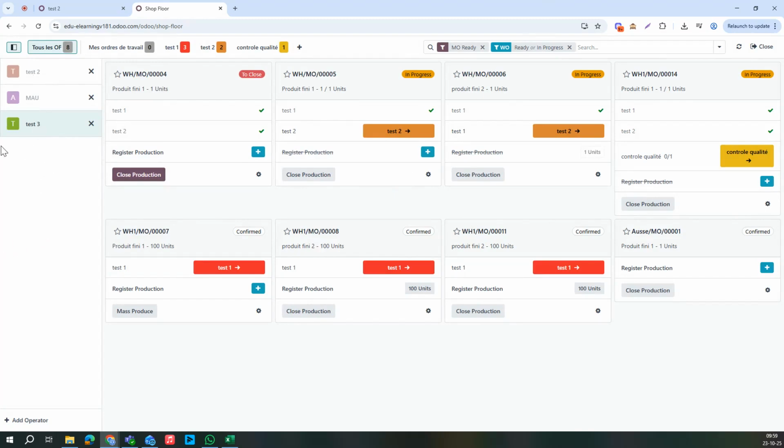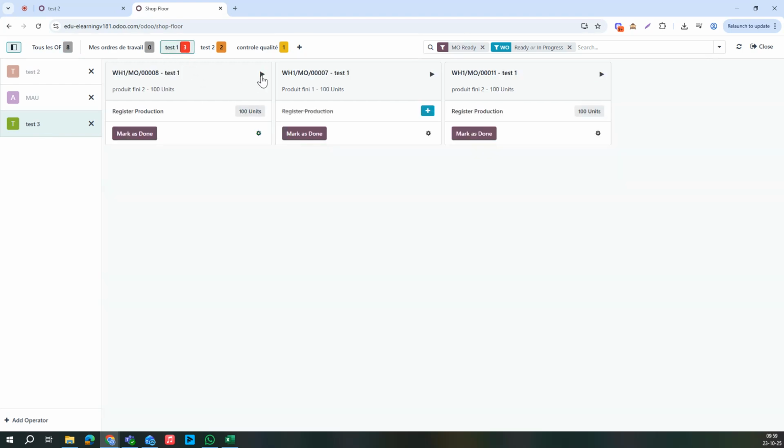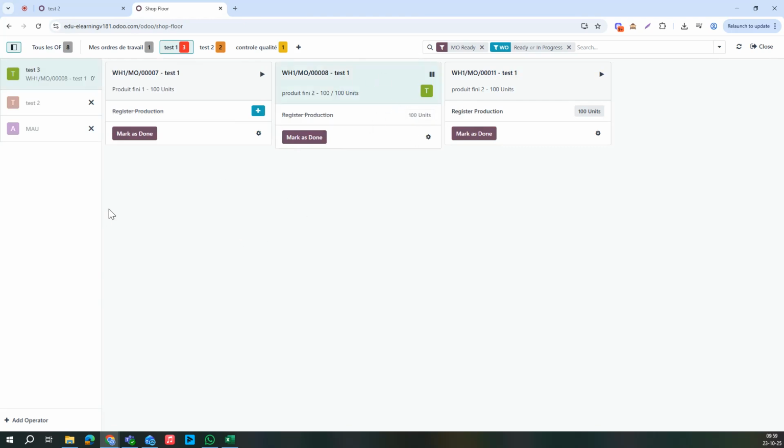So imagine that I'm the employee test3, I'm working on this one. I can record my time on it. I will go here and I will record my time. We can see it there. Then I'm with the other employee and I will work on another one. And we can see here on the side that this employee is working on this manufacturing order, this work order, and test3 is working on another one. And you can see that the time is moving even if we are not connected on the specific employee.